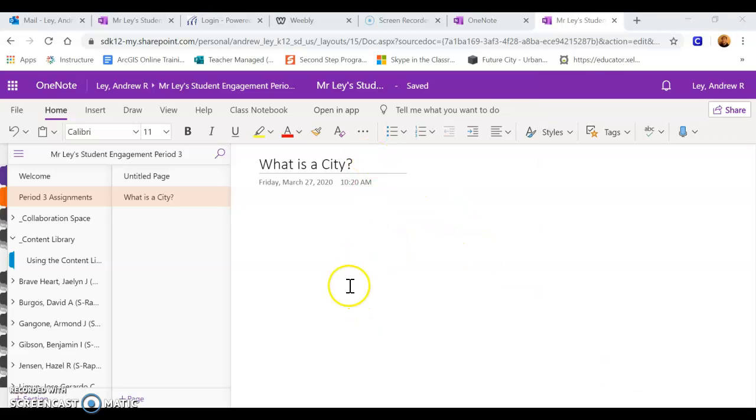But this is how you access your assignments. And if I ask you to just create a homework page in Class Notebook to complete your work, to write down your answers and whatnot, it's really easy. All you got to do is click on your name over here. So I'm going to use Jalen as an example.